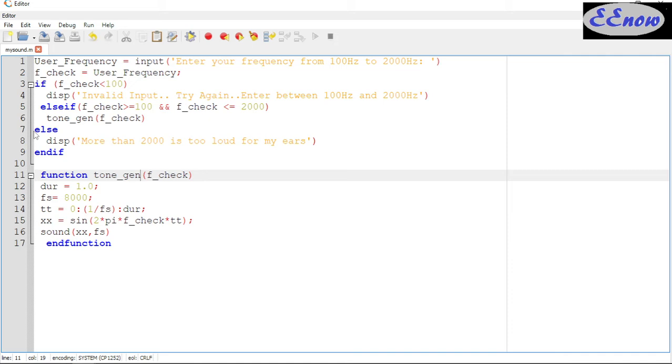Then else, if it's more than 2000, then display more than 2000 is too loud for my ears. So let's run and let's see what happens.